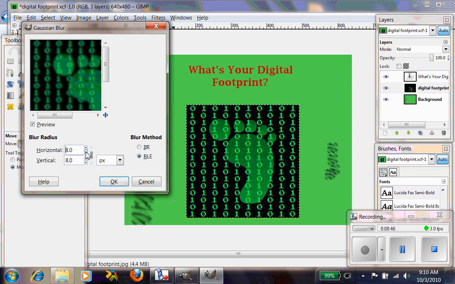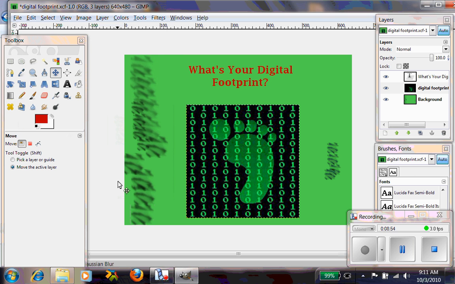And you can change this. The more the blur radius, the blurrier it gets. So we'll go with 5. 5 is good. And then click OK. And it might take a minute here, but then you can see it's got a little blur effect to it. So that's kind of a cool option.